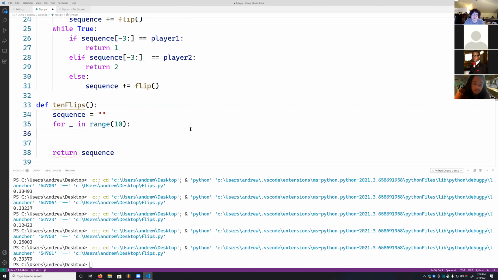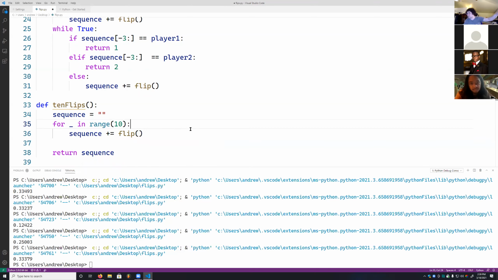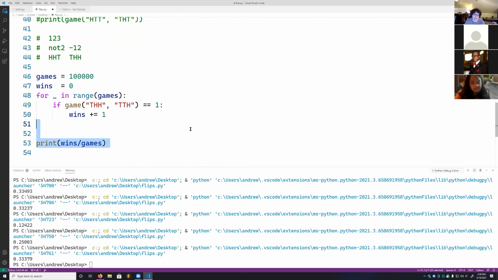All right, so we've got 10 flips. Let's take a look at our sequence. We're going to do plus equal flip. So flip heads or tails. Our sequence is going to be like heads, head, tail, head, tail, head, tail. So we're just going to get a string of length 10 that has randomly distributed heads and tails.